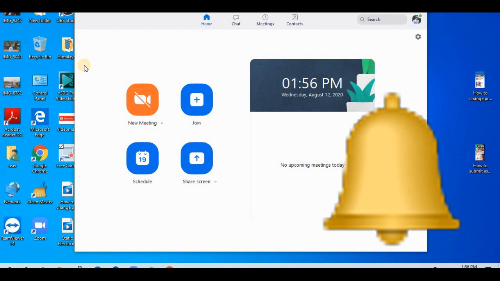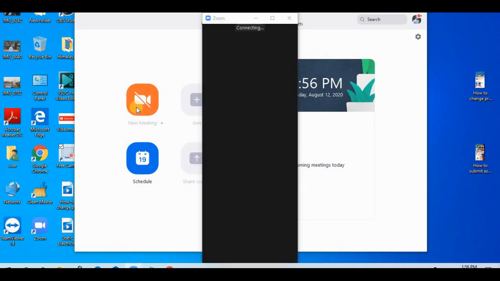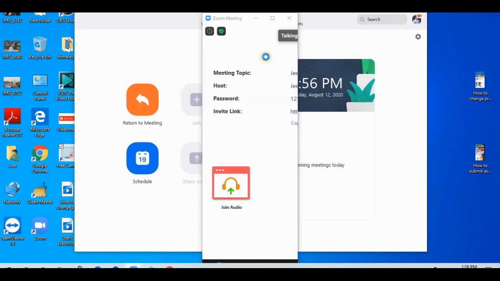Now let's go directly into today's topic. Now let's start the Zoom meeting. You can see in the screen that my Zoom meeting is connecting. It's already connected.